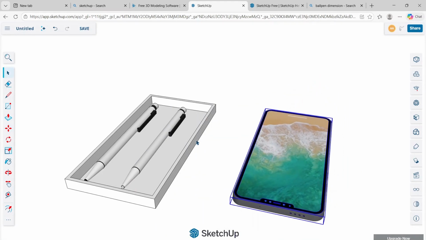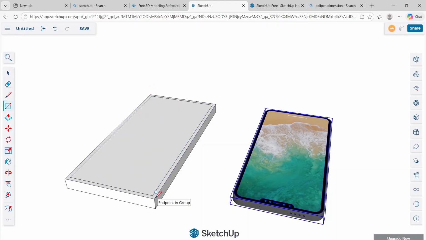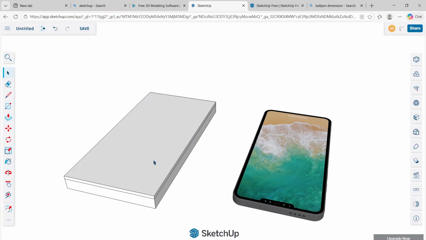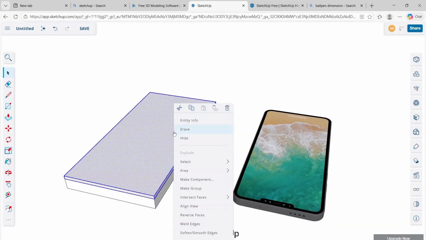Let's do the stand for the phone, using rectangle and protrude. Make it a habit to group the object.